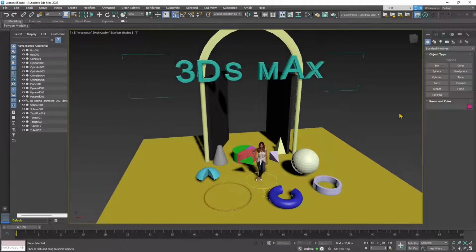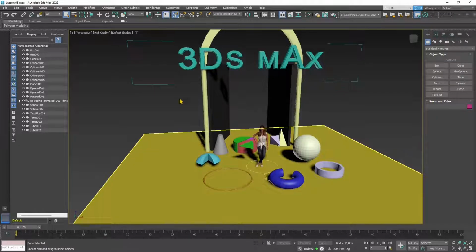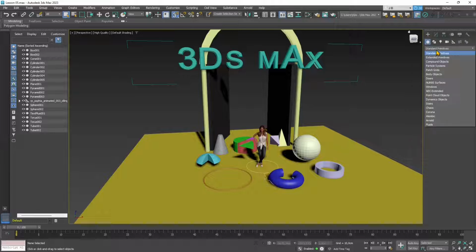So you have a lot of models that you can use. These are not advanced models. We saw the standard primitives, but here in the creation tab, we also have a list of different things we can create. We're going to see a lot of these during the course, little by little. Now we're just going to look at some of the extended primitives.